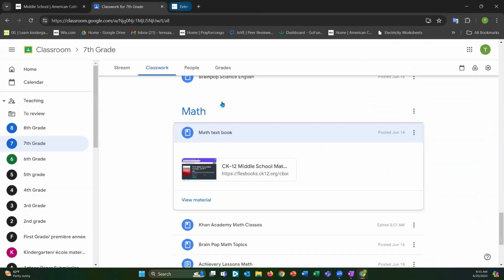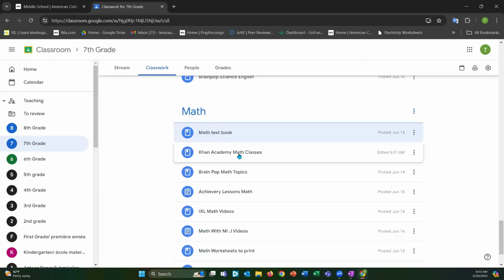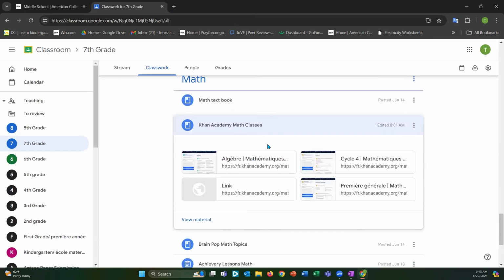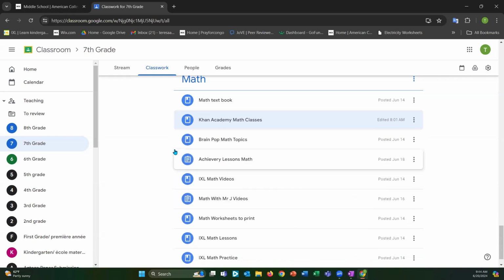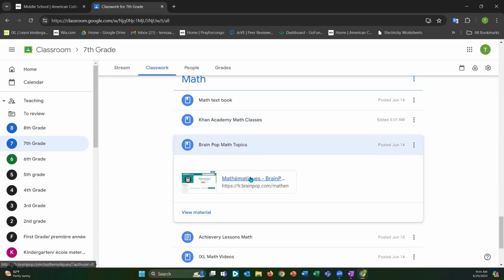Let's see here. We do have the Khan Academy math classes. I have listed a number of different ones depending on which level your students are at. So we have cycle 4 mathematics, which could really be about 6th or 7th grade. Pre-algebra, which is a little bit above that. And then we get into algebra, which is a little bit more advanced, depending on where your math students are.